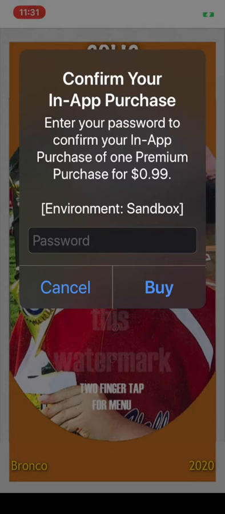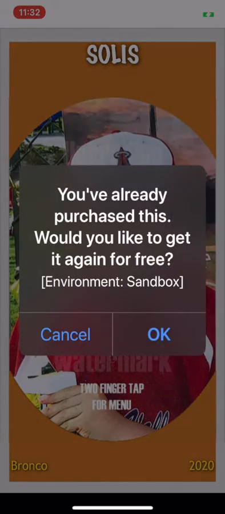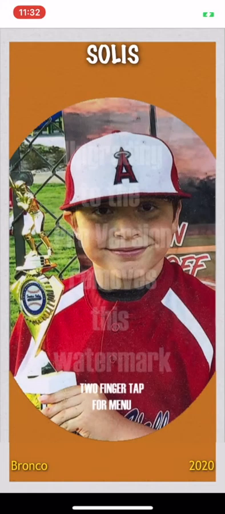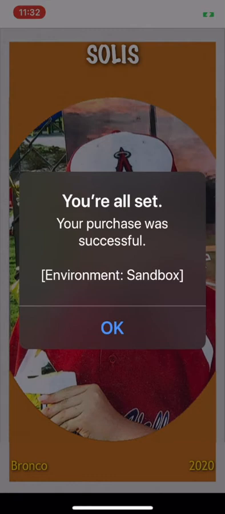So I'll tap yes, give it a second, and then you're going to be able to purchase this. So I'm going to enter my password. Okay, I've just entered my password, so let me tap buy. All right, I have already purchased this before. You will probably see everything works fine, and so in this case, I'm just going to tap OK. And it says that I'm all set. Your purchase was successful. Let me tap OK again.